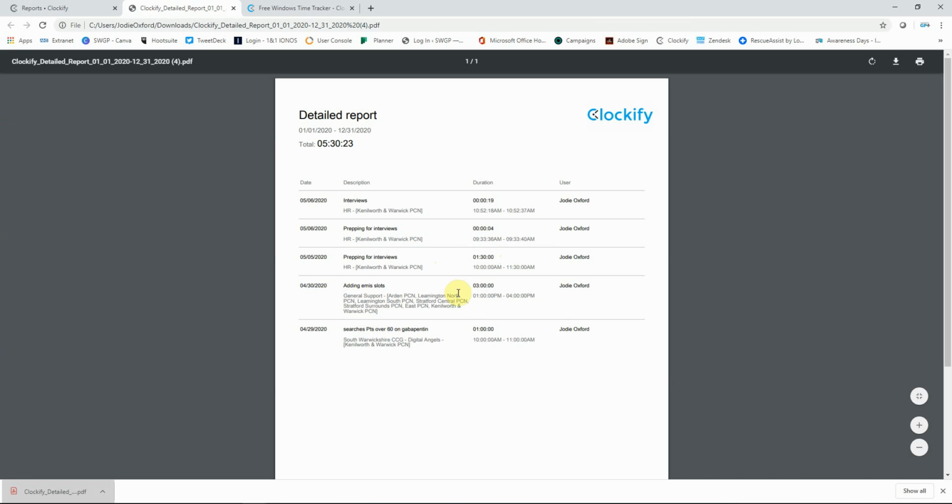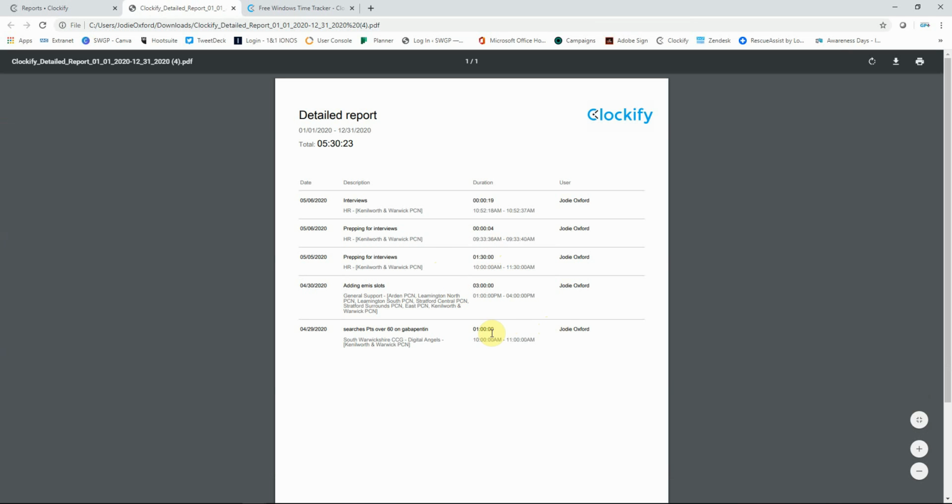You will notice for the penultimate task, I was working across all PCNs. So if you don't want to show the list within the report of all of the PCNs, please add each task for the individual PCN individually and not click on multiple PCNs.